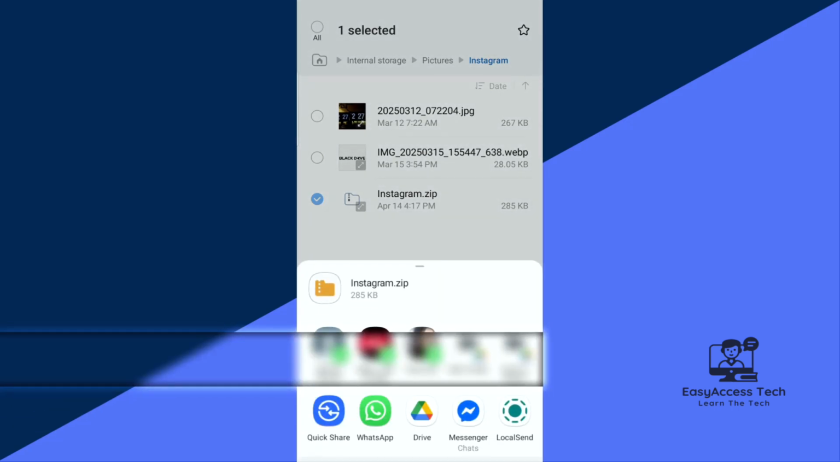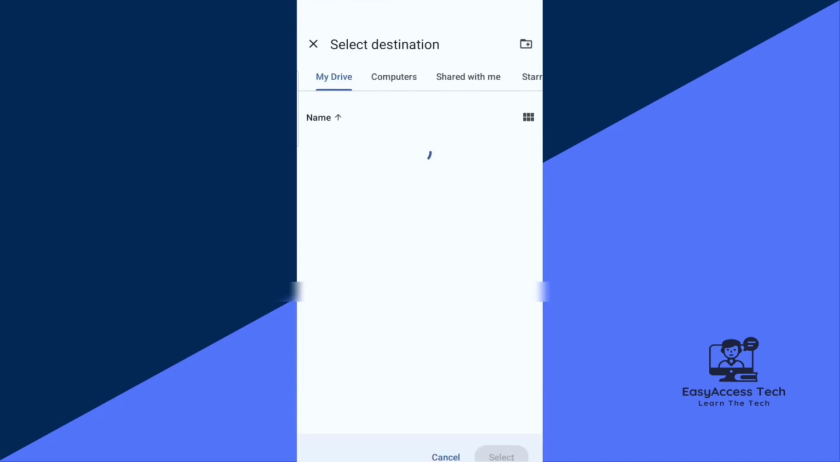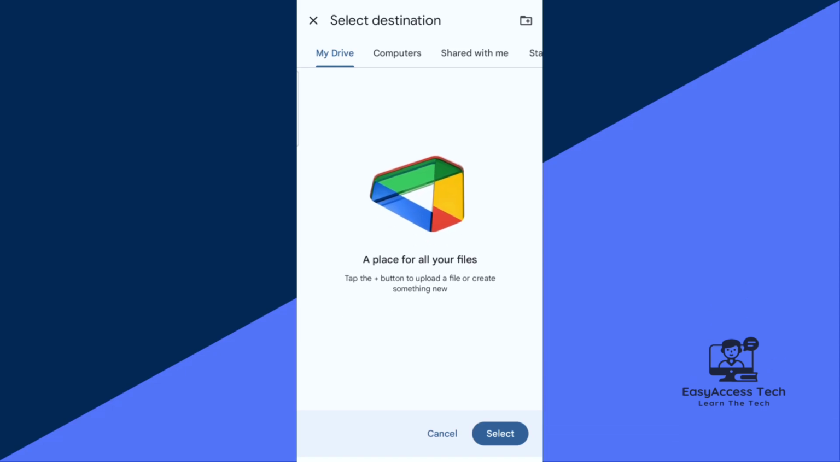Now you can see there is a Google Drive app icon. Tap on it. Now here you can see an option location and you can choose where you want to upload this from here. So tap on this and it will redirect you to your Google Drive. Now you can choose wherever you want to upload this.